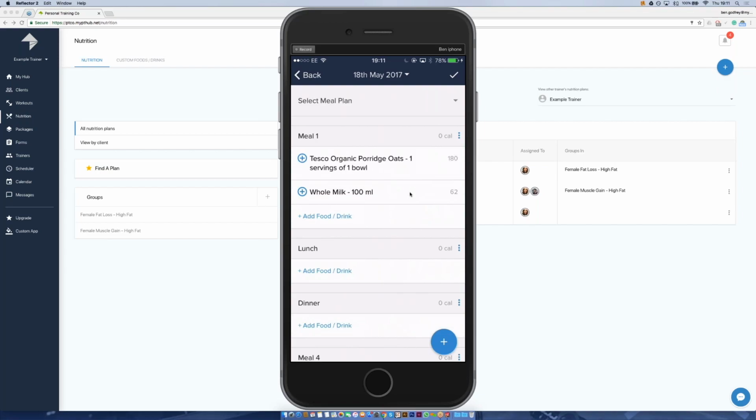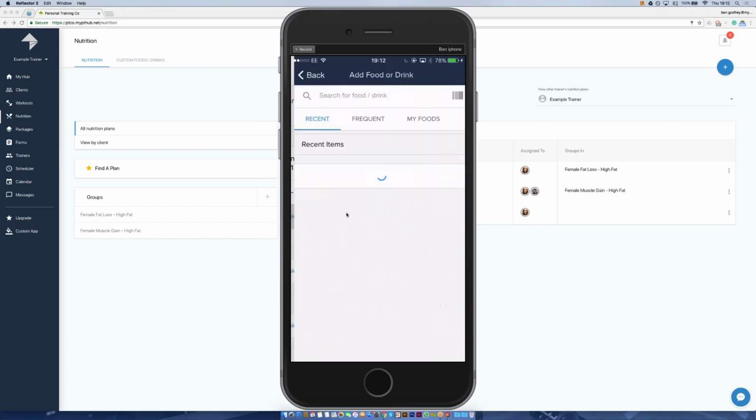Now, if your clients are logging the items you've set to them, they can simply click on this little plus icon on the left here, just to confirm that food item, and that will now add it into their daily log. Now, let's say, for example, they wanted to change the whole milk to almond milk. They can simply leave that one unchecked and select Add Food Drink at the bottom there.